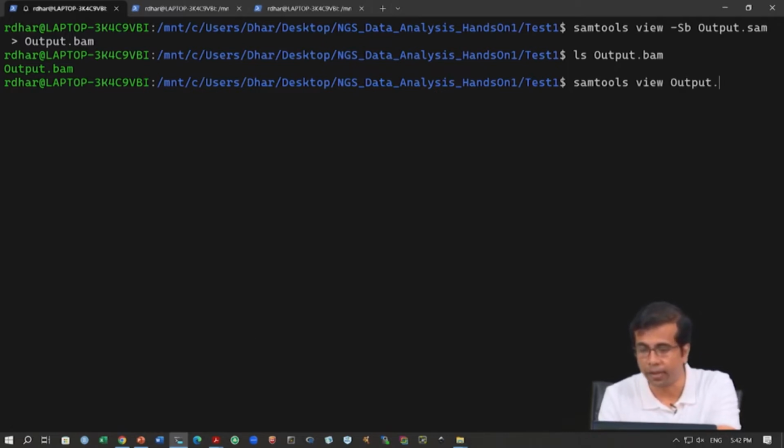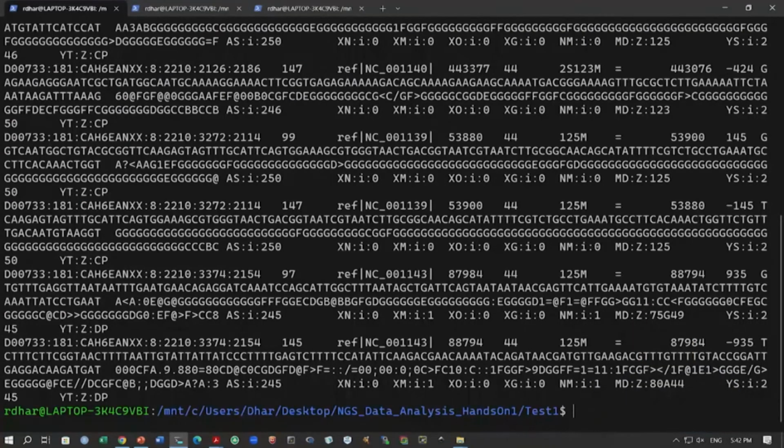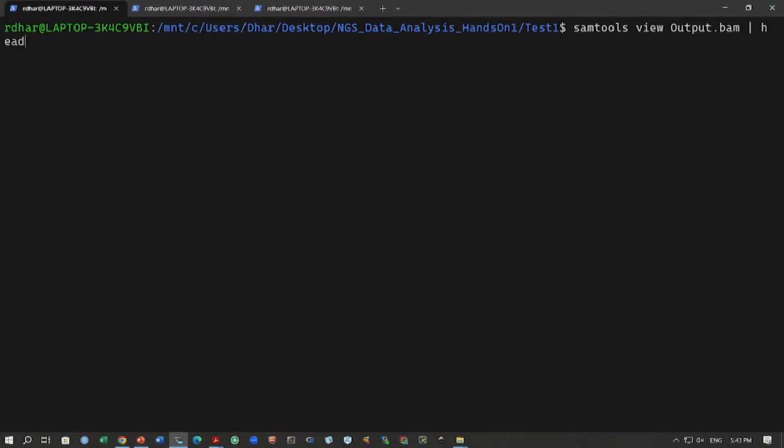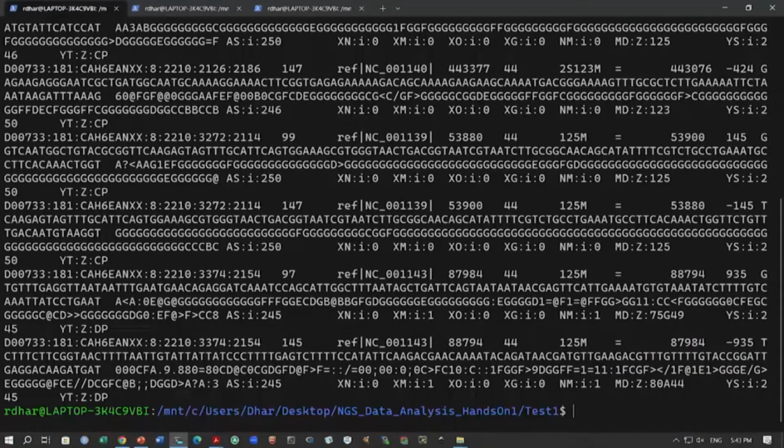Okay, so the command is again samtools view output.bam, but we do not want to see the full file. We just want to see the starting part, let's say. So we just type head. Again I will repeat the command, samtools view output.bam | head. So this head gives you the first few lines of this BAM file. Again, this is very similar to a SAM file. Of course, we cannot read it using VI.